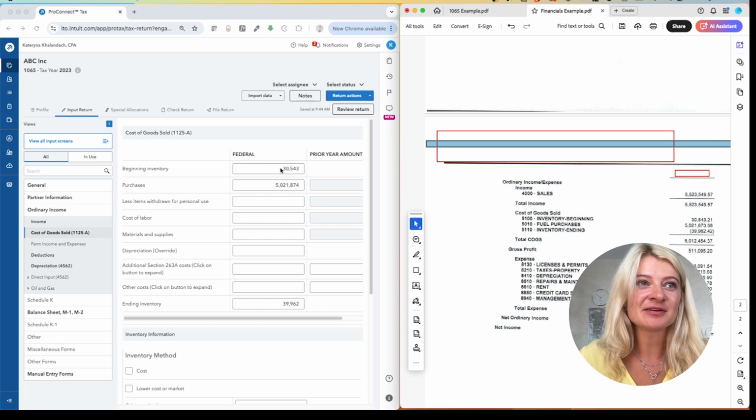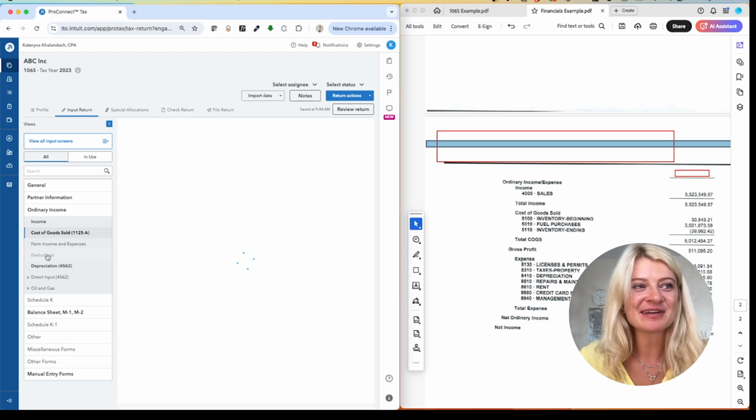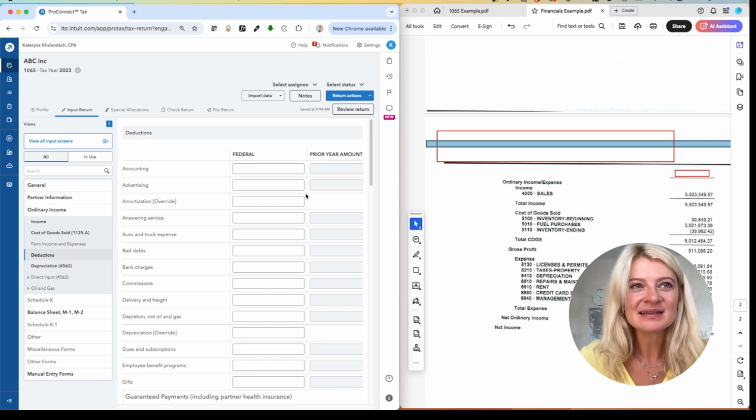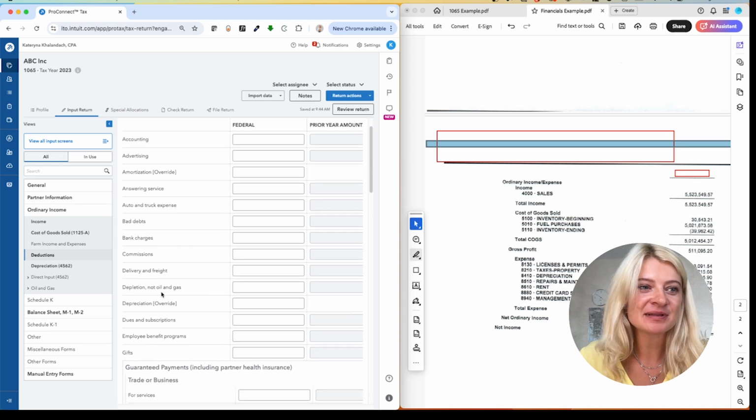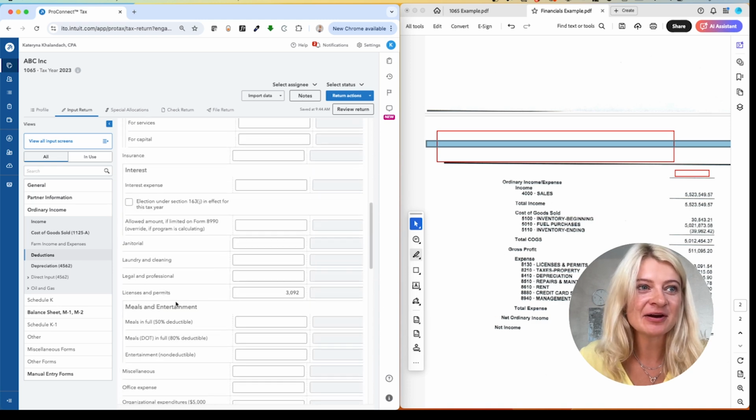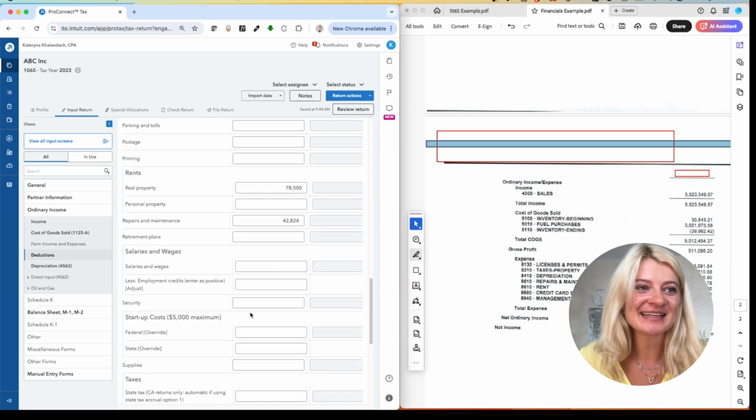So here we are, enter beginning inventory, purchases, ending inventory, and we're moving on to deductions. So here, what I usually do is just go through each of them. For example, licenses: let me go to letter L and see if it's here. Oh, it's here. Awesome. I'm going to enter it here. And then we go to taxes.